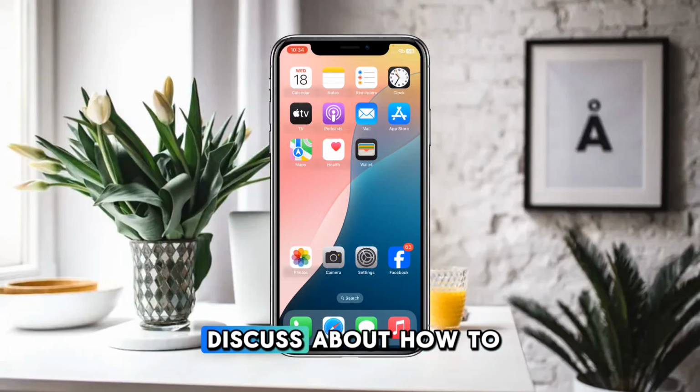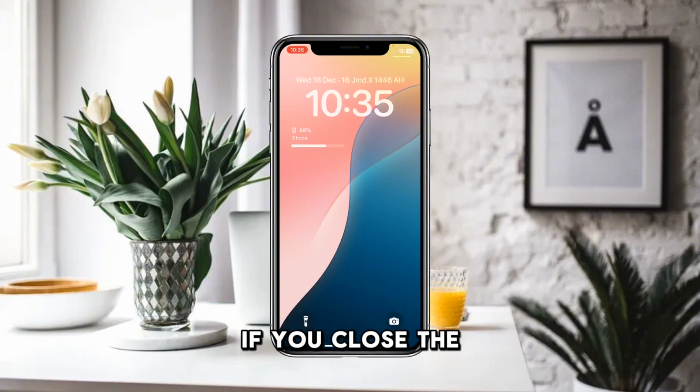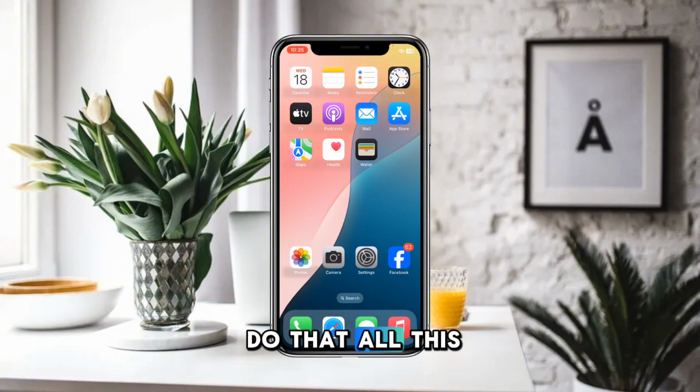Today we are going to discuss how to add your name on your lock screen on iPhone iOS 18. For example, if you close your iPhone and you see the lock screen, and if you want to add your name here, or any text, how can you do that? So this is what you have to do. You have to simply watch this video completely. So without wasting any time, let's start the video.